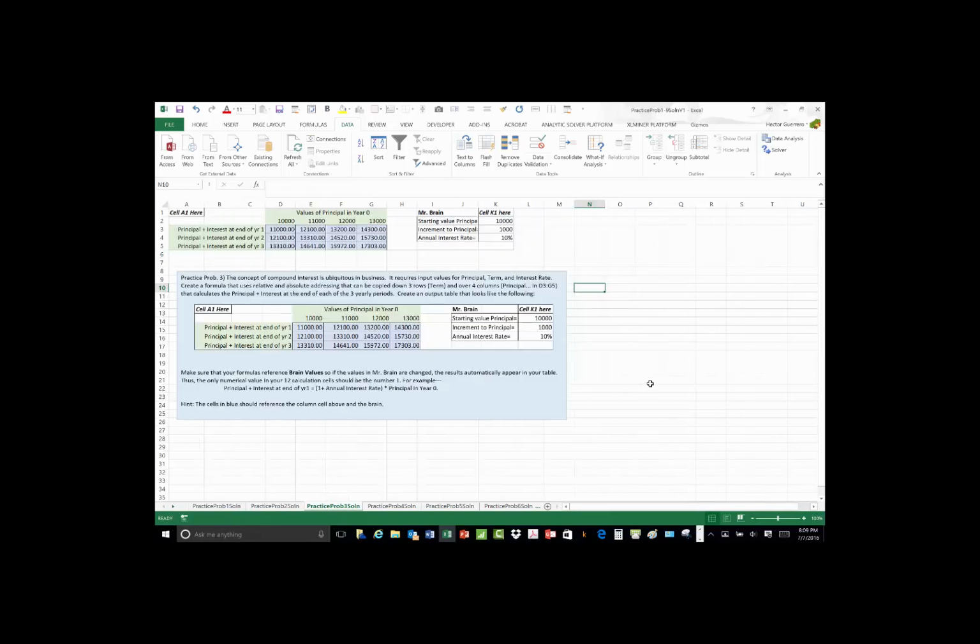In this problem, we're simply trying to get used to the idea of relative and absolute addresses and how we could use them for copying purposes. Sometimes we have to copy large areas in a spreadsheet. We want to do that as simply as we possibly can. What we're doing here is taking a principal, $1,000, multiplying it by 10% and then adding it to the principal, and saying, at the end of 1 year, this is what I've got.